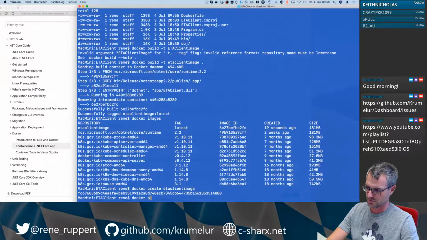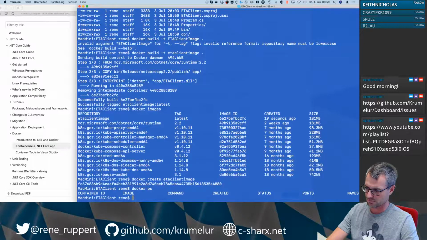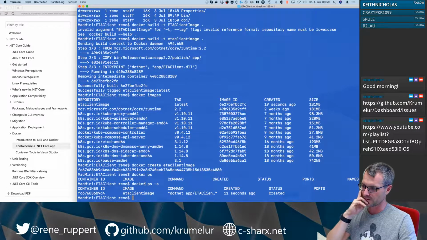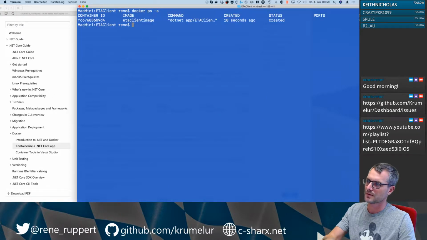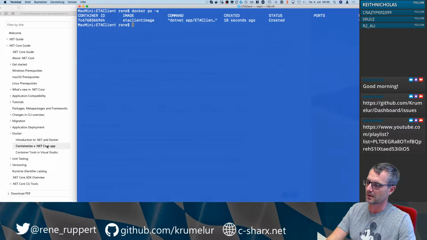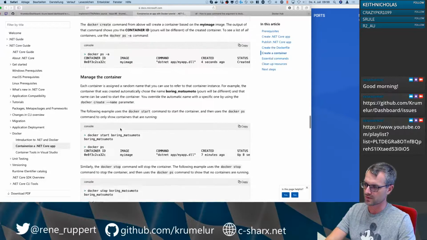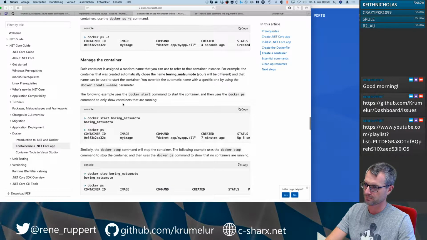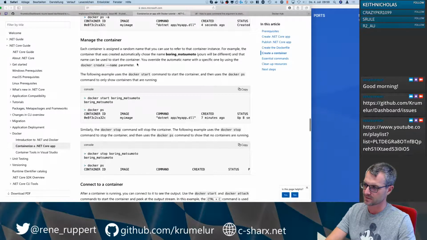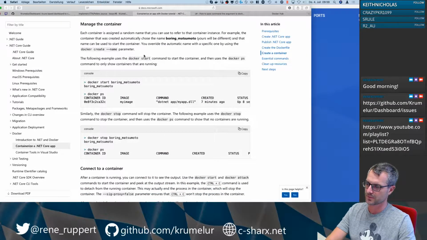And we can see docker ps. How do I get all of them? There we are. -a, I can see all of the containers now. Let me clear that. There we go. That is our container. Now, next step would be to run this. So we've created it, now we can start it.